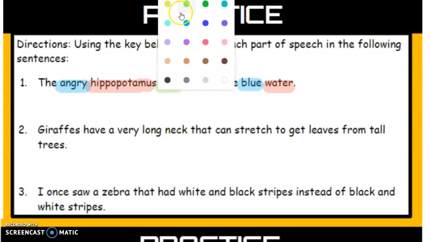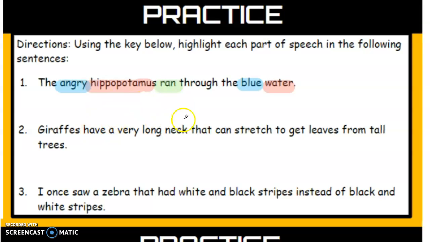Let's start with verbs again. What can we do? Giraffes have a very long neck that can stretch to get leaves from tall trees. Can I giraffes? Can I have? That's something I can do. Can I very? Can I long? Can I neck? Can I that? Can I can? Can I stretch? Oh, I can stretch. Can I to? Can I get? I can get something. That's something I could do. Leaves from tall trees. Nope, those are my only verbs.